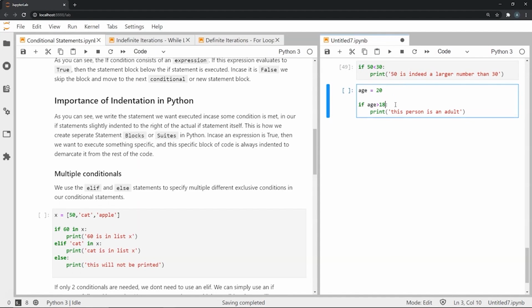Now, if I'm doing this check, I want to print this statement only if a person's age is above 18. So how do I tell Python that I only want this statement to be executed if this condition is met? Well, this is where indentation comes into play. As you can see, this portion of the code is slightly indented compared to the if statement. So when this condition is met, then only do we move on to this.